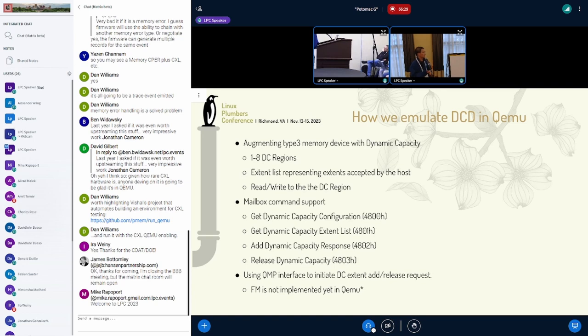For example, the host can use the get dynamic capacity configuration command to retrieve all the dynamic capacity region information, like the start address of the region, the length of the region, and so on. The host can also use get dynamic capacity extent list to retrieve all the DPA ranges that it can use at this moment. Since this extent list can change dynamically when we add or remove extents, whenever we want the latest DPA ranges we want to access, we can use this command.